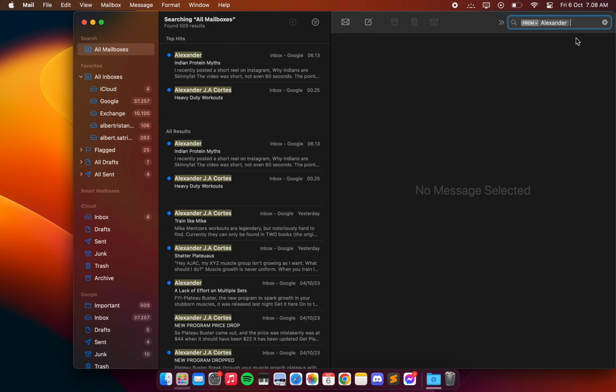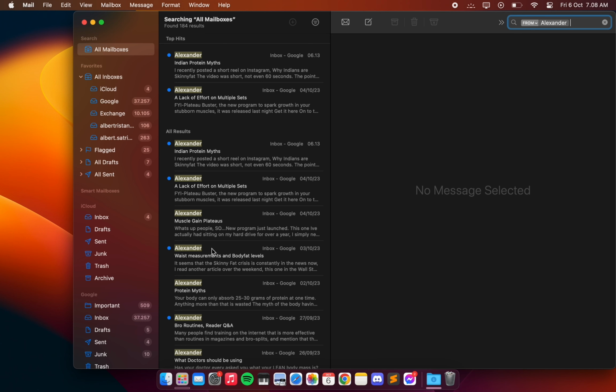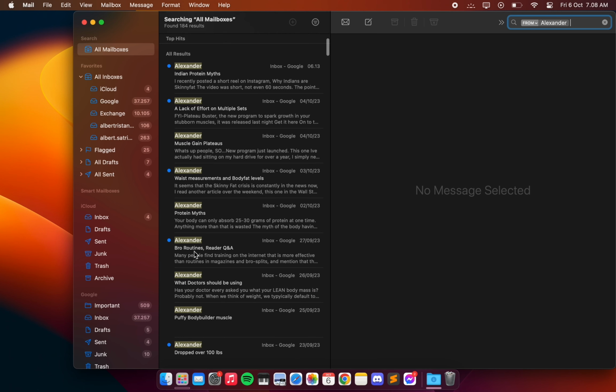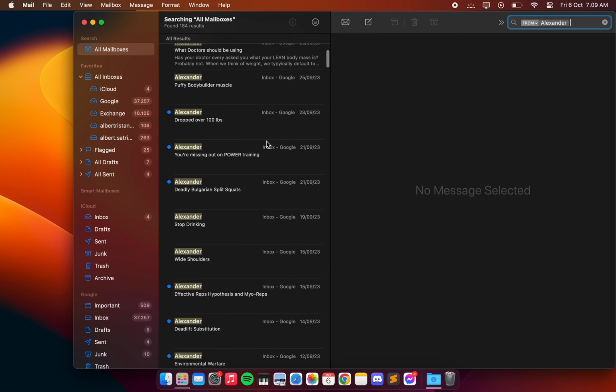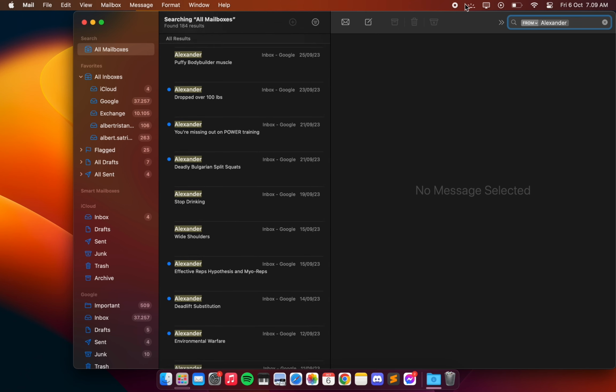I tried searching using the form, but it doesn't work. You actually have to put the name of the sender, and then you can actually pick the from Alexander right there.